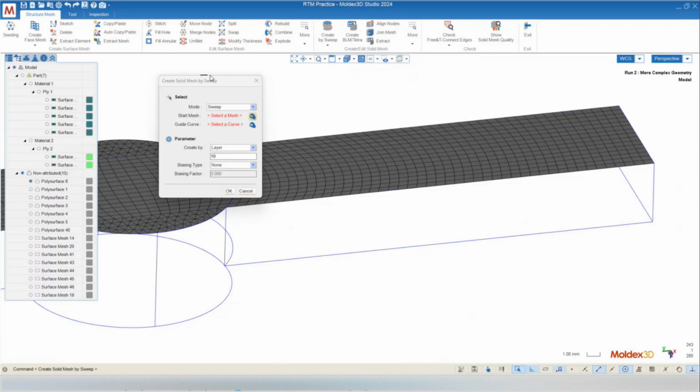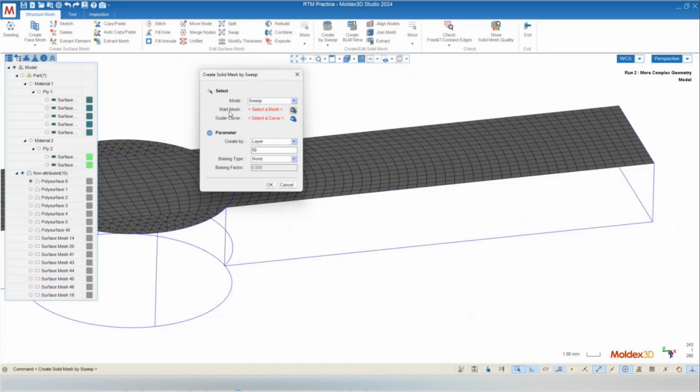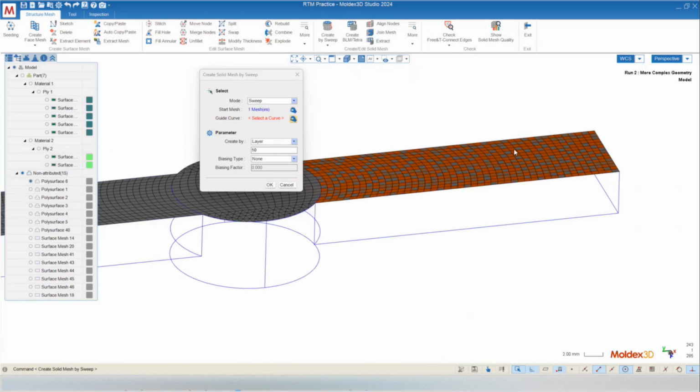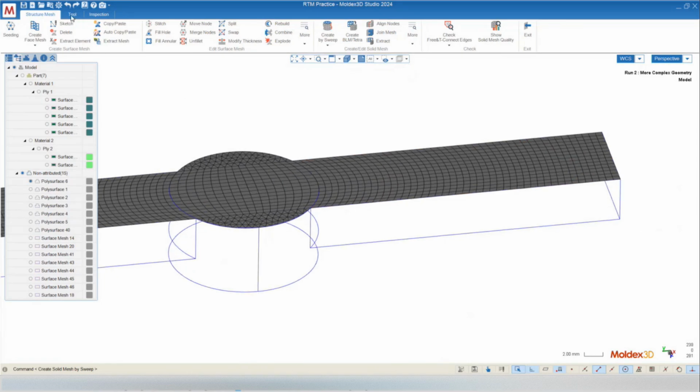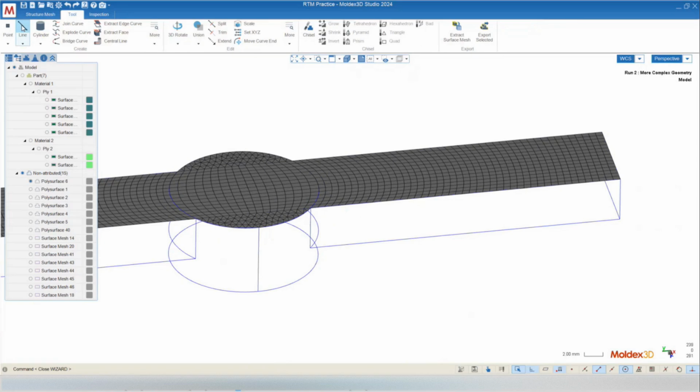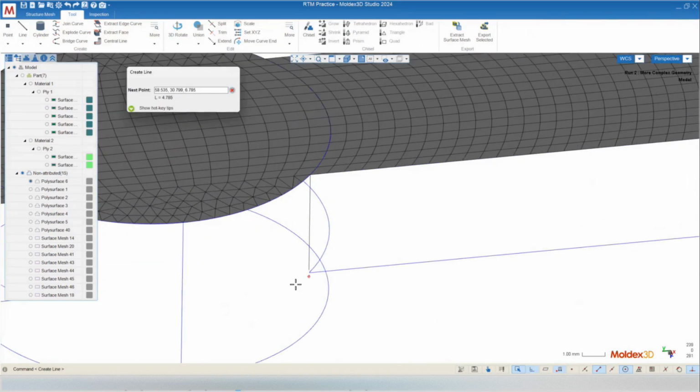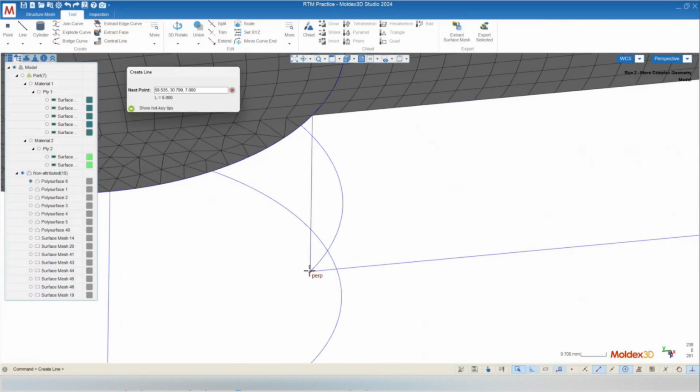All right, so what that's going to ask us to do is select a start mesh, which I'm going to start with just one of these guys over here. And then it asks us for a guide curve, which is basically just an extrusion curve. We will need this curve drawn before we go into this function. All right, so I'm going to exit out of that function. We'll go to Tool, then we'll go to Line. All right, and then we're just going to draw a line tracing this feature line effectively.